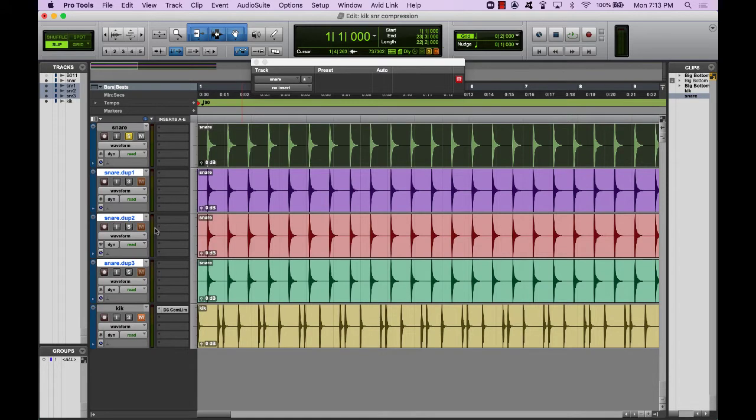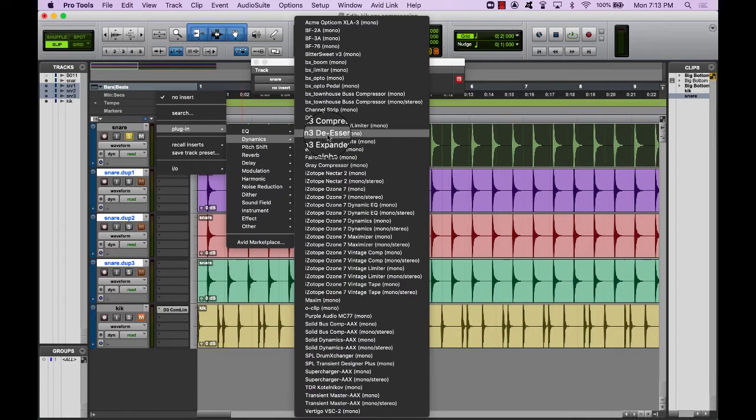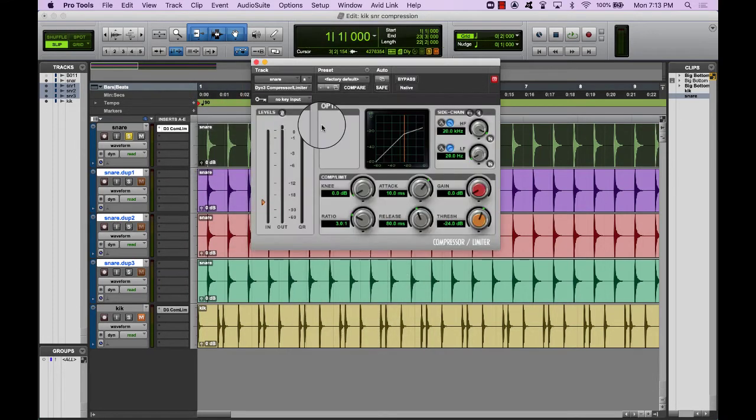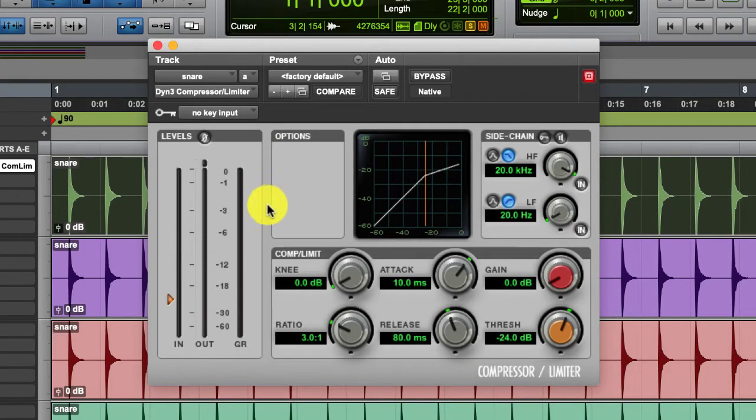All right, let's compress a kick and a snare drum so we can hear the effects of the compression. We want to grab the Dyna 3 compressor limiter. That's the stock Pro Tools compression. And I'm suggesting that we do a 10 to 1 ratio, which is when an actual limiter ratio starts. But I really want us to hear the effect of the compression in this exercise. And then you want to look here for gain reduction. Again, I'm recommending like a minus 12 to 18 dB gain reduction.